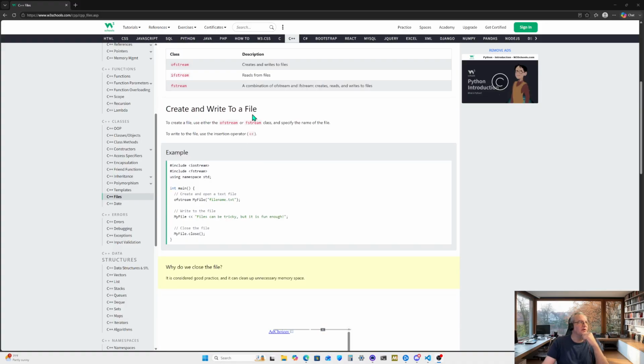So, create and write to a file. To create a file, use either the OFStream or FStream class and specify the name of the file. To write to the file, use the insertion operator. Okay, so I kind of get where this is going, and I remember this now. Yes, I believe you do need the FStream library to do this.